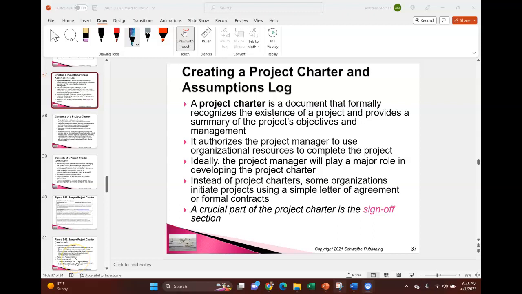Okay, welcome back. This is part three, I think, of three. And I notice I jumped ahead just a couple of slides. We want to get to the project charter, creating the project charter.